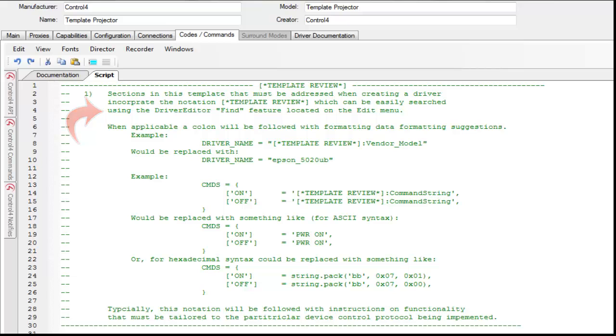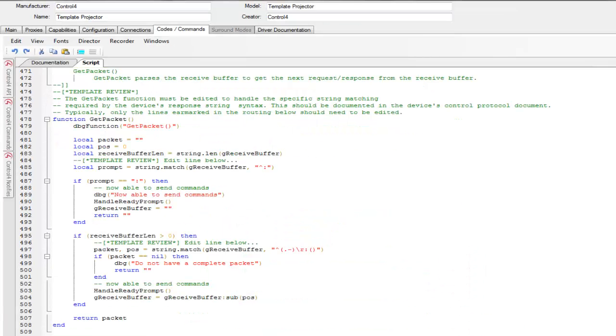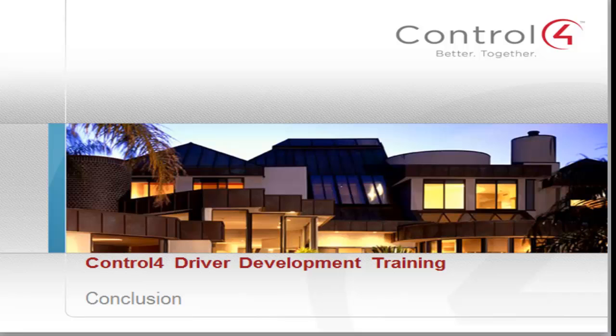We outline the conventions used within each driver template and provide examples of modifying an existing driver template within the Driver Editor environment to create a unique device driver. We will also demonstrate best practices for achieving a high level of interoperability in each device class.